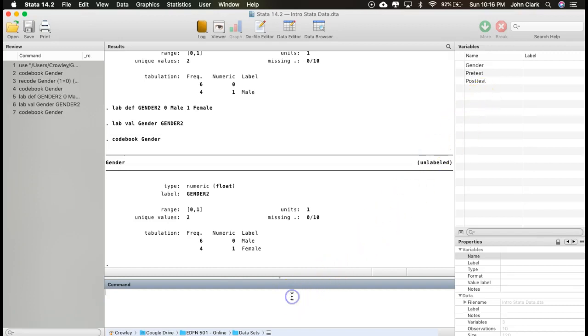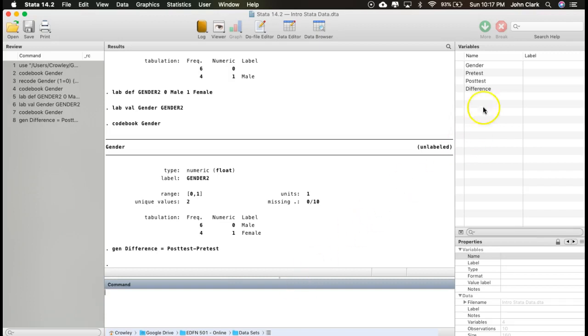So what I'm going to do is use gen in the command window for generate, and I'm going to create a name, which I'm just going to call difference, which is equal to posttest minus pretest. There we go. Now this will create a new variable based on the difference between the two. And as we can see over in my variable column, I now have a new variable labeled difference.